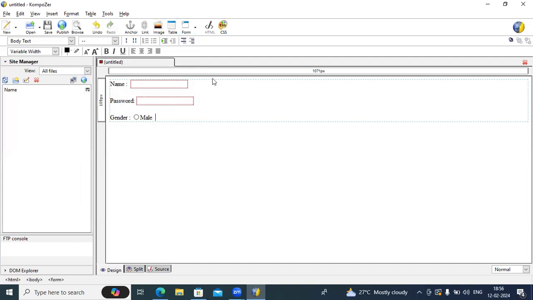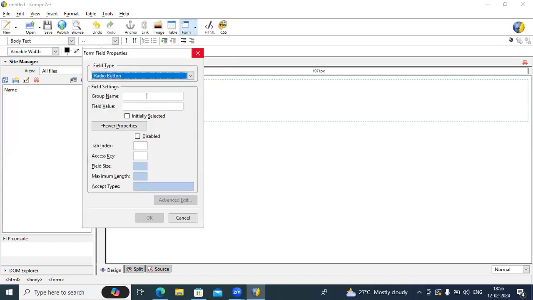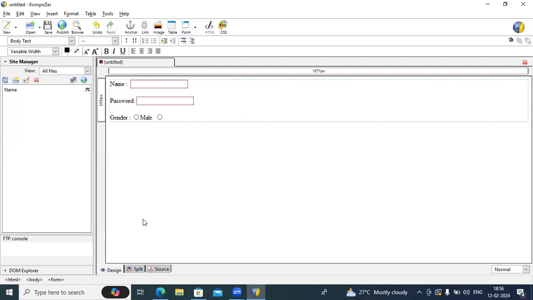Now again, we need to add one more option, that is female. Again, form field, select radio button option. Your group name will be common, that is gender, and your field value will be female. Click on the OK button. Now label the second radio button as female.